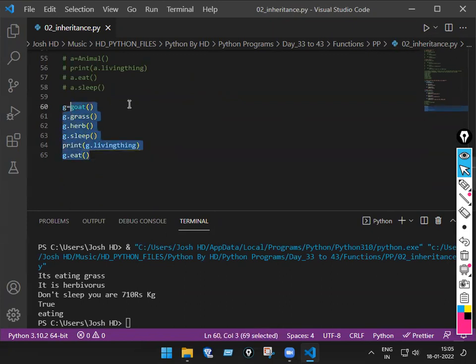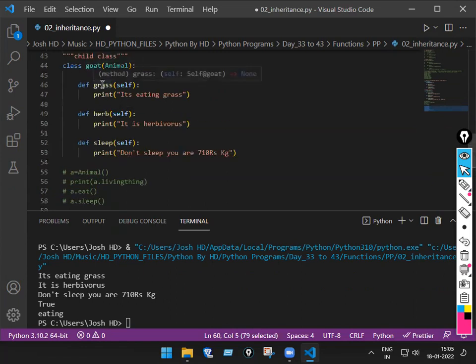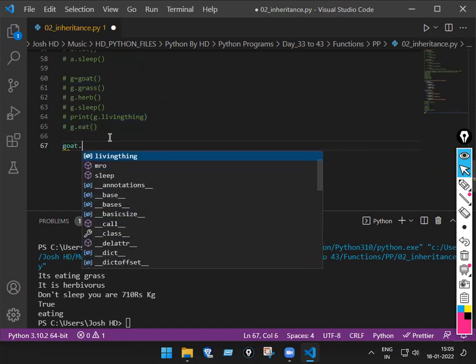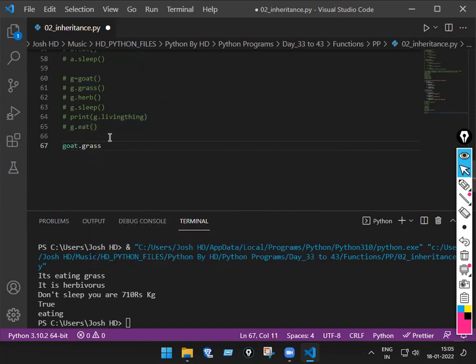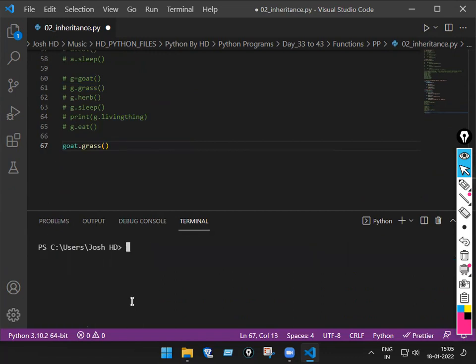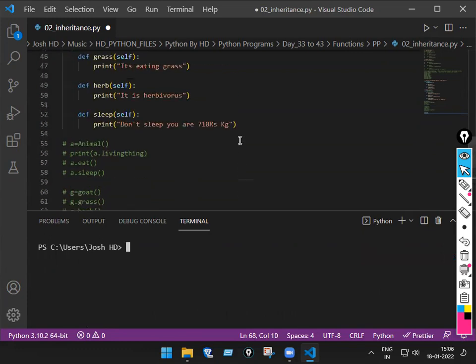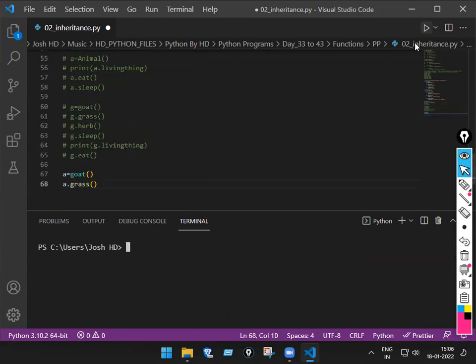So let me show it once. Suppose I am using the class name Go dot grass. I won't create an object there. Suppose Go dot grass. That's it. Run the code. It will not work. What comes here? Type error: Go dot grass missing one required positional argument self. That is the reason we have made one object. A equal to Go. Then we can say A dot grass. What will come? Grass. It's eating grass.